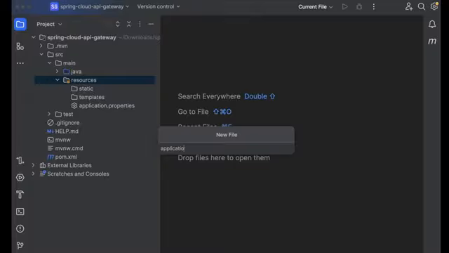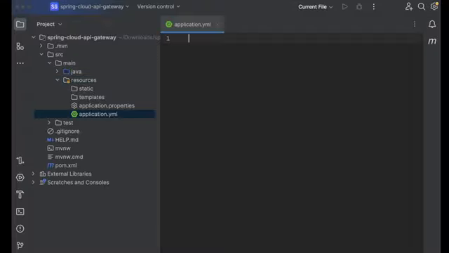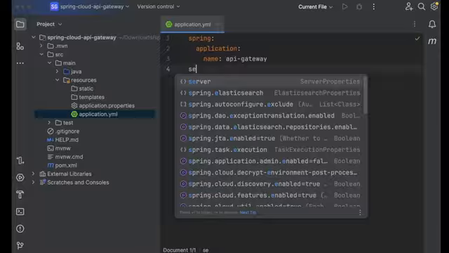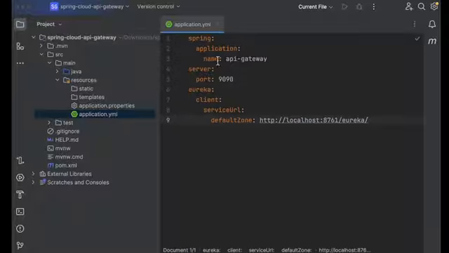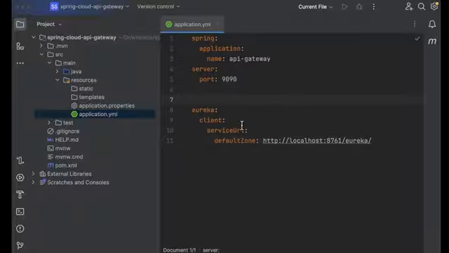an application.yaml file here. Here we need to provide the application name. I'm going to provide api-gateway here. After that we need to provide the server port number, so I'm going to provide 9090 here. And after that we need to register this API gateway with our Eureka server, right? So let's provide the Eureka server URL here.